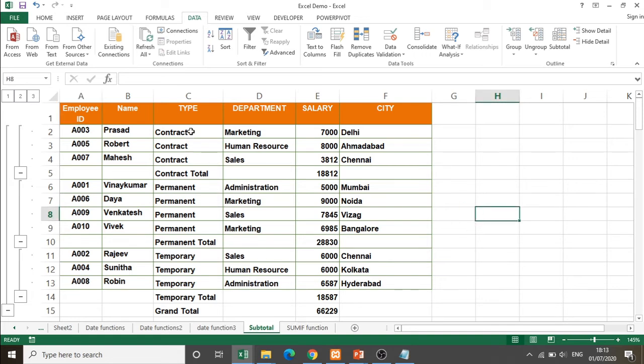Observe this, there are 3 employees with contract. For that there is a subtotal. Once again there are 4 records for permanent employees and again there is a subtotal. Finally there are 3 records with a temporary option, there is a subtotal. Finally there is a grand total option.